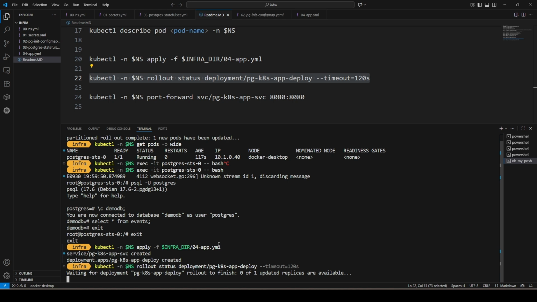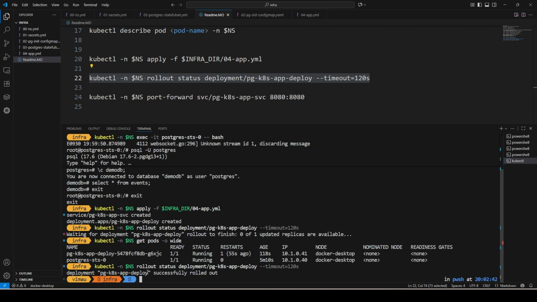So let's wait for this rollout to finish. And this will take some time because it needs to download the image of the application that we created from the Docker Hub registry. So we can see that the application deployment is also successful, and if we run to check the pods, we can see there is one pod running for Postgres and the other pod is running for the application deployment. And all of them are running a single pod, a single replica, so everything is up and running.